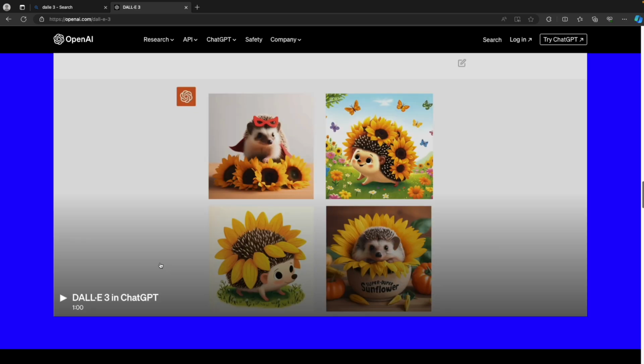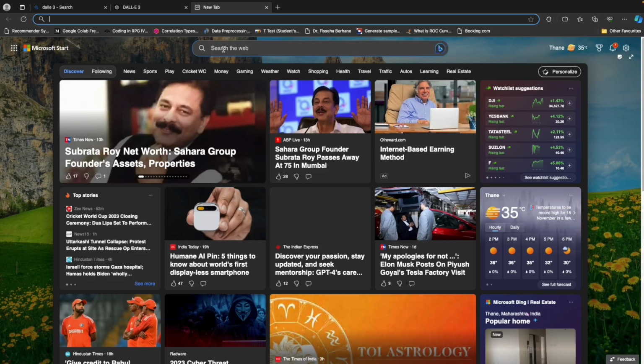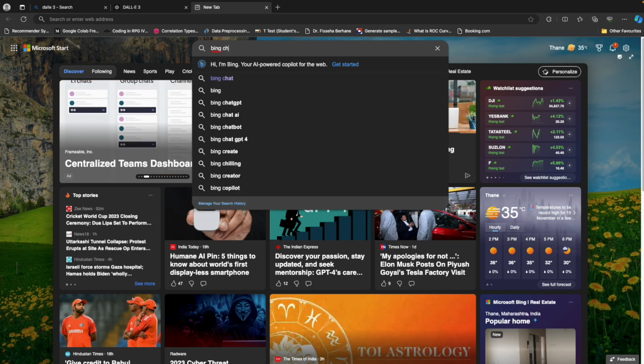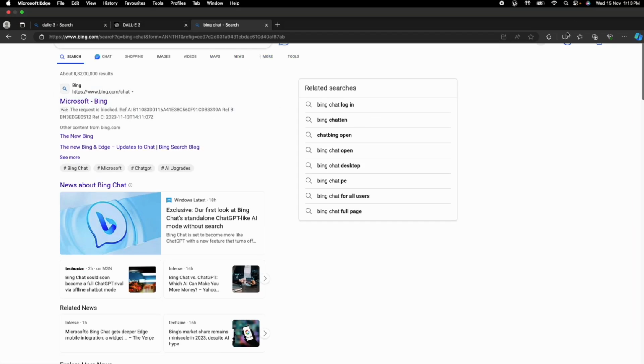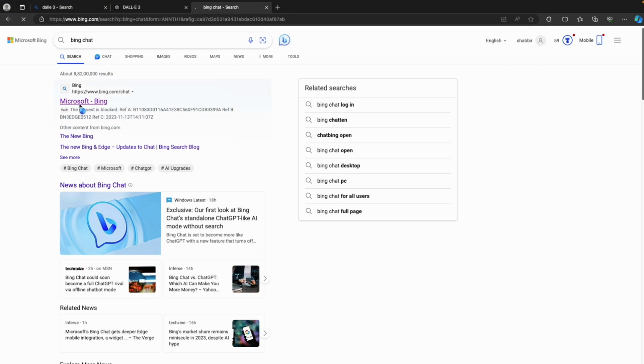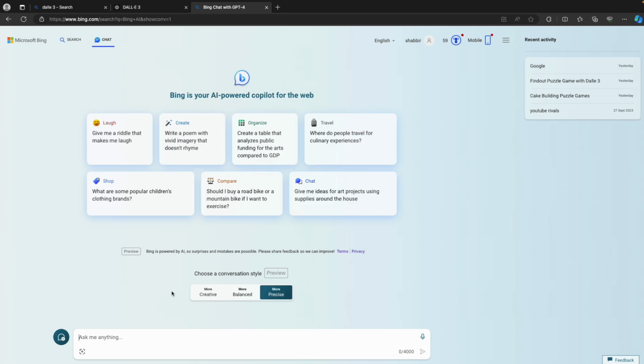DALL-E 3 is not available freely for the users, but there is one thing that you can do to use its capabilities. You can go and search for Bing Chat. Microsoft has this Bing Chat in their Edge browser, and if you open Bing Chat, DALL-E is automatically connected to it. Whatever you type here as a prompt, just ask it to create the images using DALL-E, and that can be created. So we can go for the more creative ones.